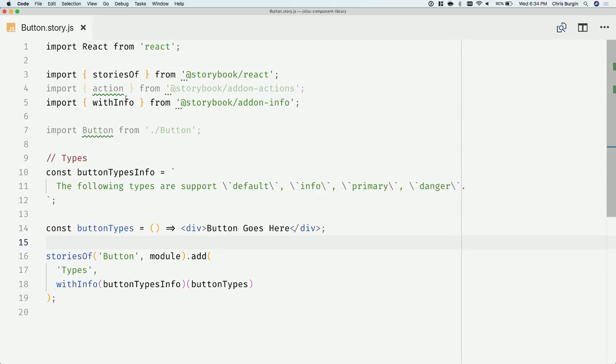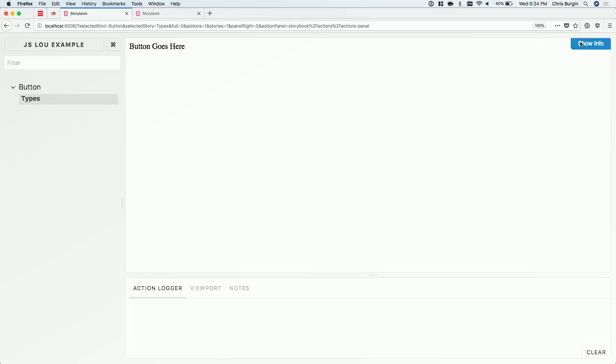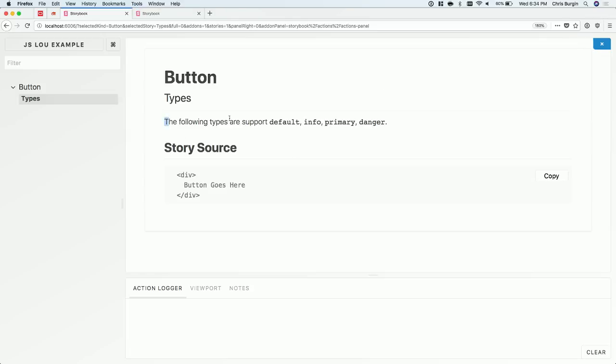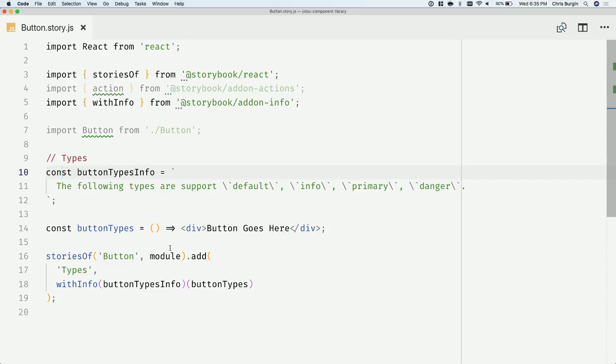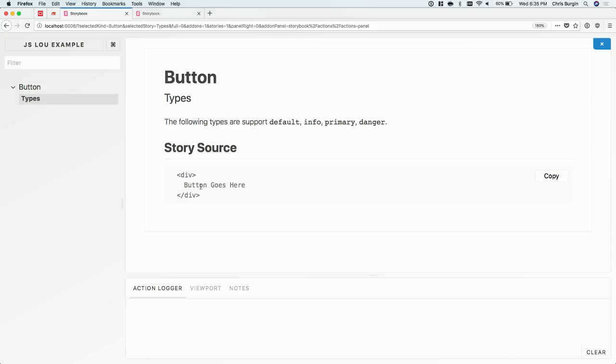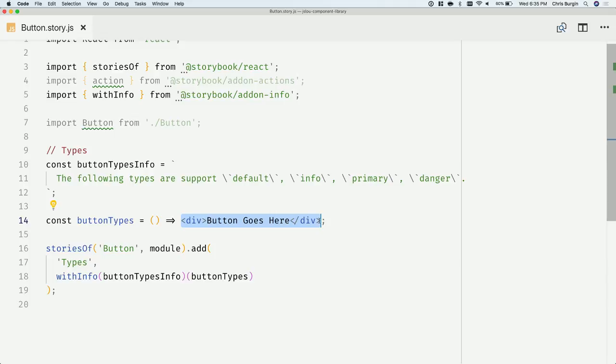I've already got a bit of scaffolding here. I'm basically importing everything that Storybook needs. I'm importing our button from the current directory. And then this is just button types info, a small description of our button. So if we come to Firefox and hit show info over here, it shows us that description right here. And then it shows us the source. So if a developer is coming through and wants to use that button, they can come over here and just copy the source and start using it. They can see, self-documented, how it's going to work. And that source is actually, you see div, button goes here. That's this guy right here.